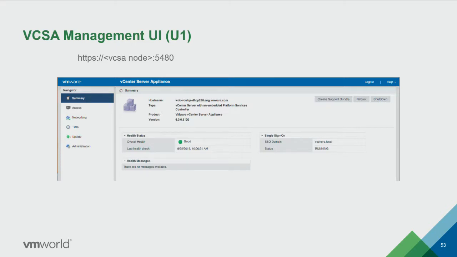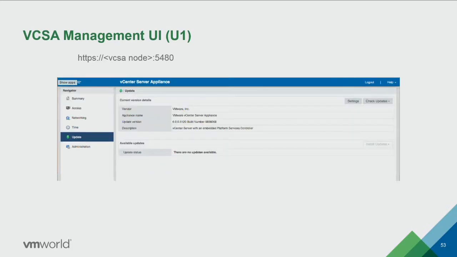You can see which SSO this is connected to this VCSA. And you can create support bundles if your VC is down, for instance. You can do it from here, or reboot or shut down the VCSA from here. I didn't want to walk through the entire UI, but you can also check for updates. If there are any updates available, they'll show up here. You can just click on the install update button once an update is available, and it'll update your vCenter server.